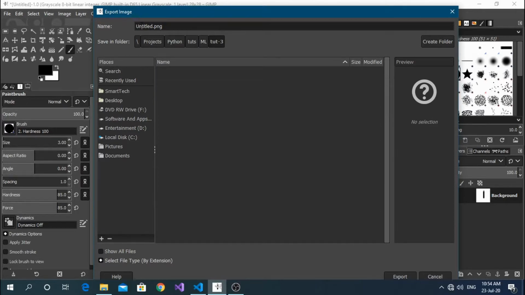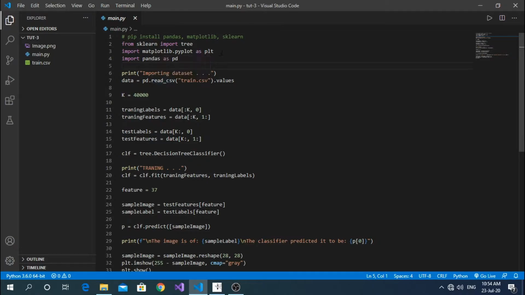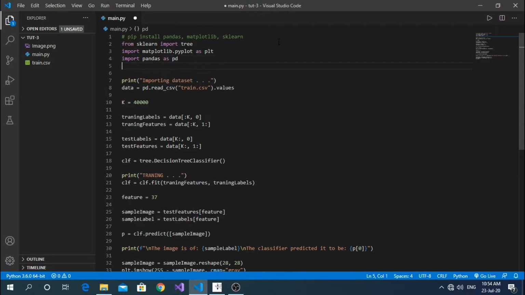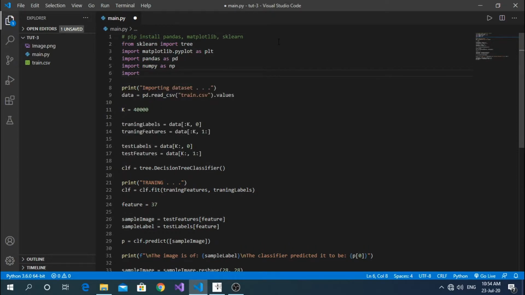Let's export it in our projects folder, projects, Python, tutes, ml, tut3. It's a PNG file, image.png. Let's export it, and here let's import. Actually we need to import numpy as np. You can also download this by the process I've mentioned for NumPy. Import cv2 for opening the images.